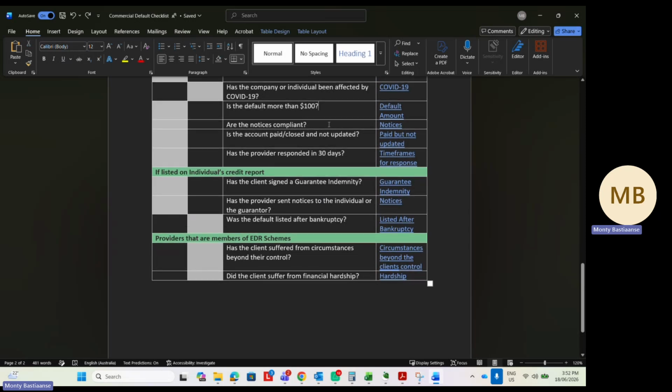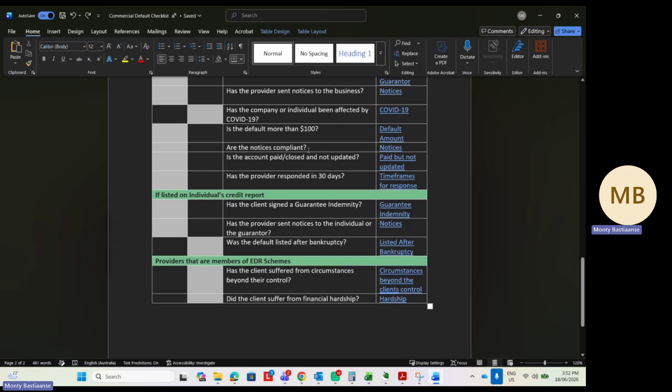And again, if we're looking at the notices, we'll just want to make sure that they're compliant within the dates that they've been sent out. And in this case, if they were sent to a residential address and a business address, if they're different, there's a hyperlink here which will explain that in a little bit more depth as well. We want to see if the client had made payment to the debt outstanding on the account and if it's been updated to reflect on the credit reports.